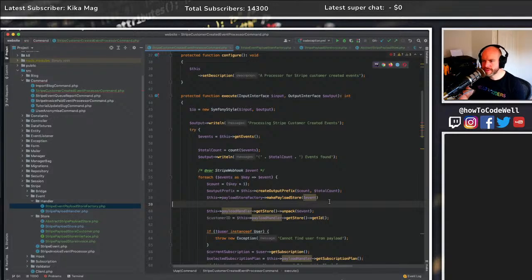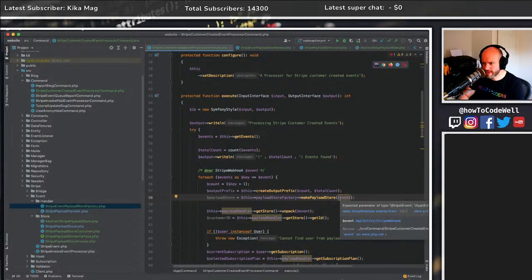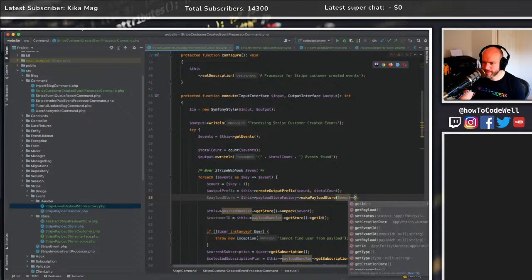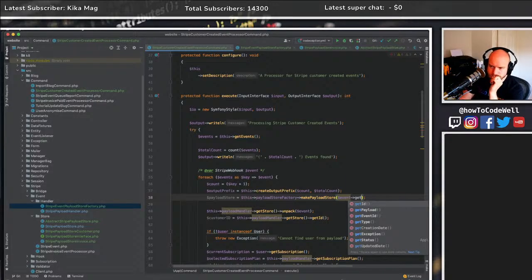And out pops the type of payload store. So payload. And that payload store, let's see what's going on with that. Expected stripe event, but webhook. Oh! It's a stripe webhook. Darn. No, no, no. That needs to be... Darn it. I thought it was something else.